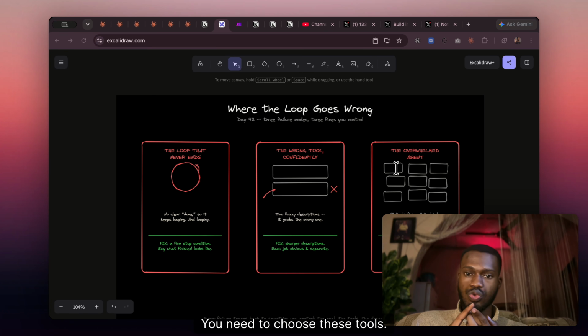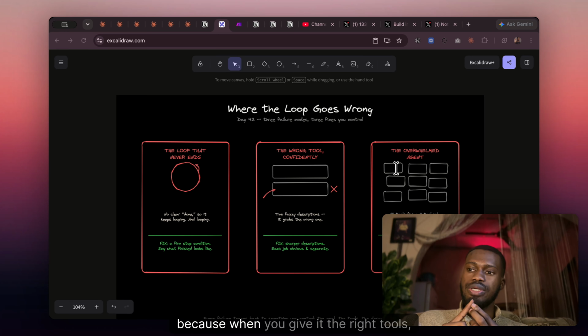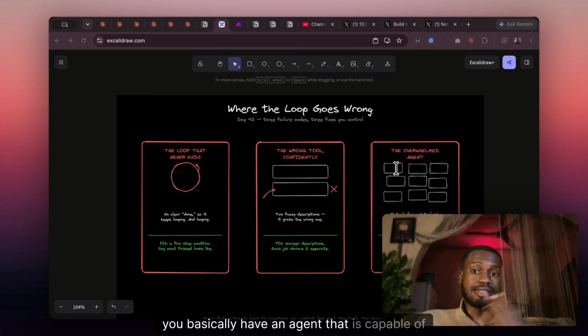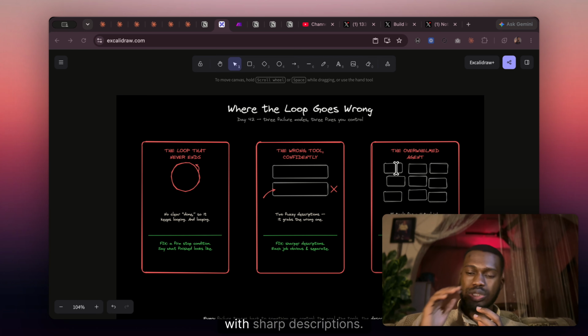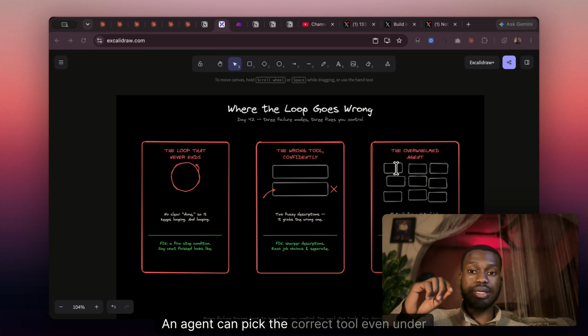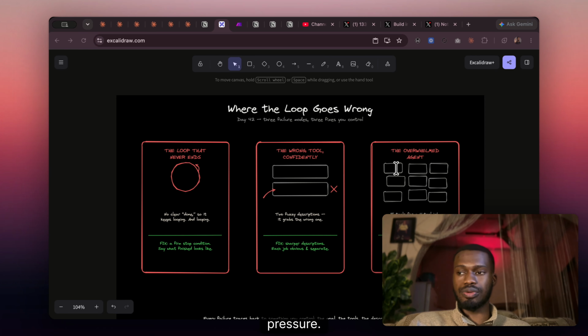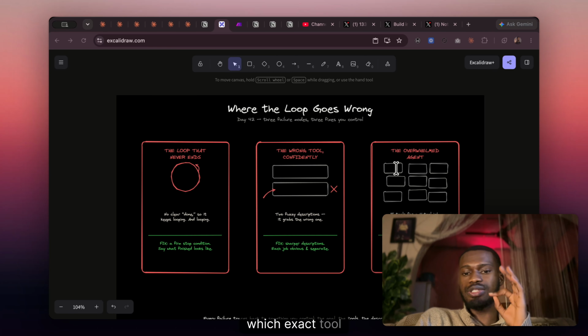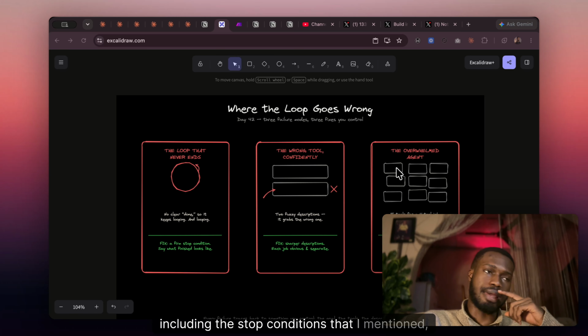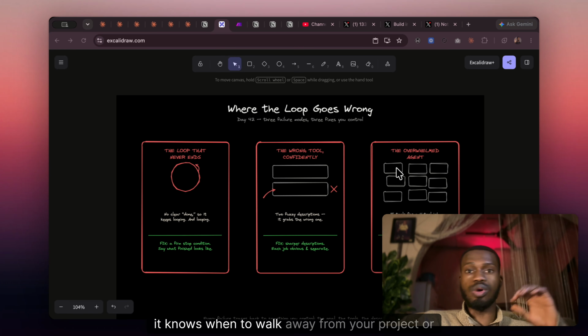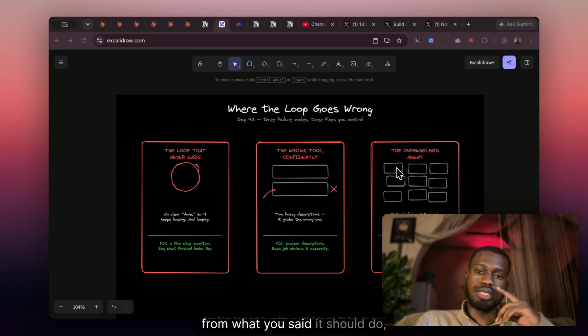You need to choose the right tools, because when you give it the right tools, you basically have an agent that is capable of doing a lot of things, and you need to ensure you describe each one of them with sharp descriptions. An agent can pick the correct tool even under pressure. That means if it has a whole bunch of tasks to do, it knows which exact tool to use. So when you set this, including the stop conditions that I mentioned, it knows when to walk away from your project or from what you said it should do, right?